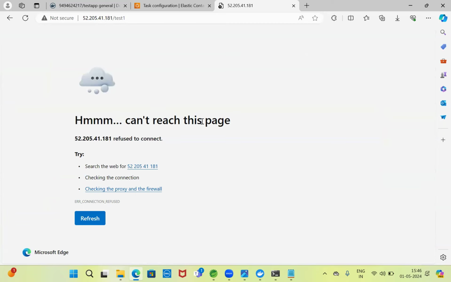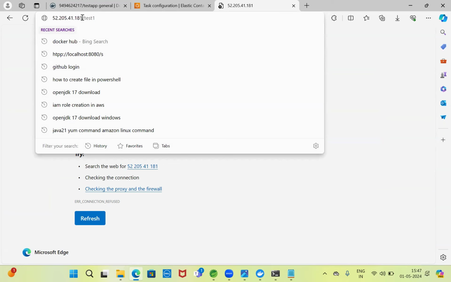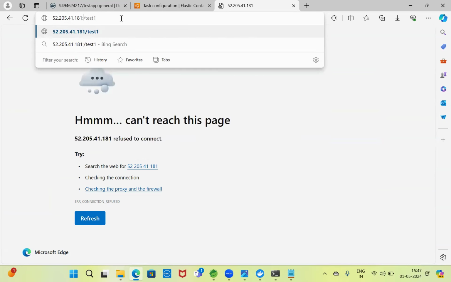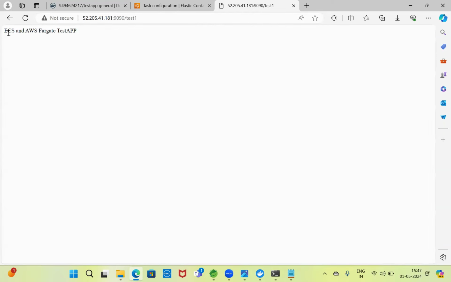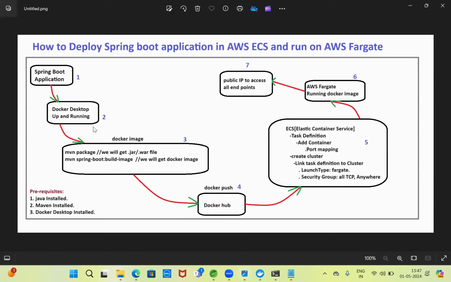Here we are getting "cannot reach this page, refused to connect." So we need to mention the port as well. In our application we are using 9090. Now, with Elastic Container Service and AWS Fargate, testing, we are successfully running our application. Right? This is all about how to deploy a Spring Boot application on AWS, easy to run on AWS Fargate.